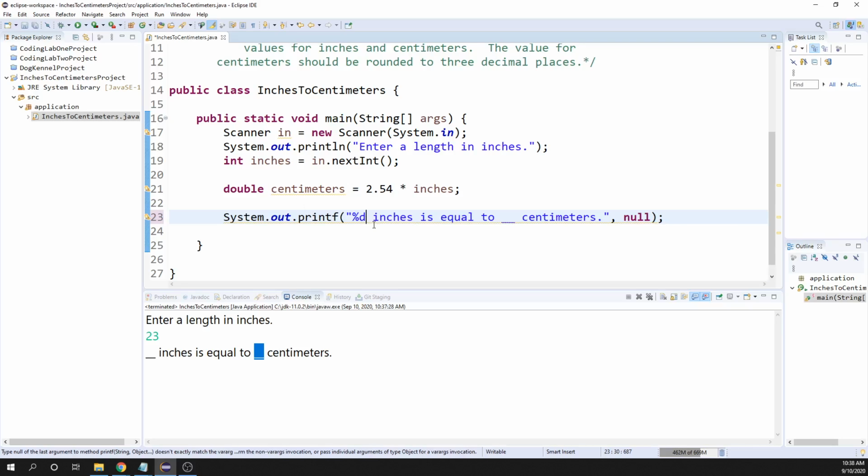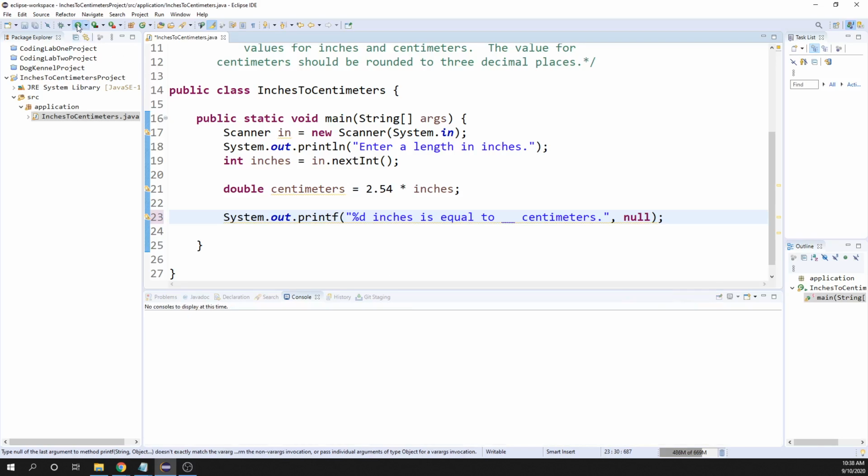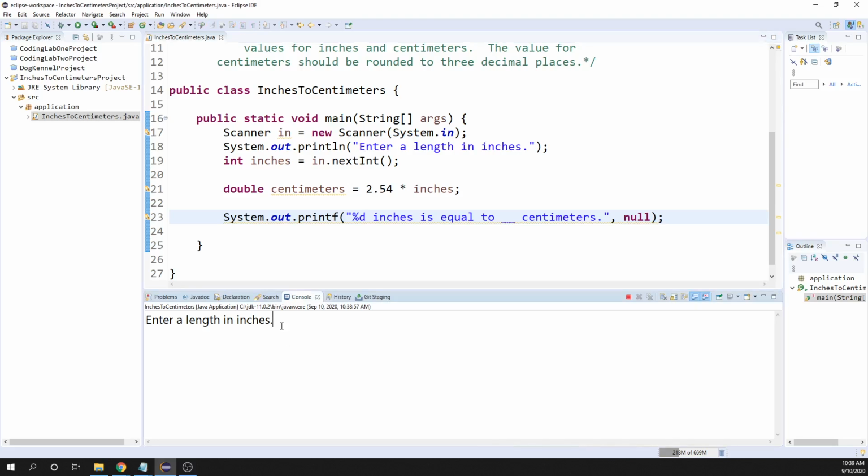So it's D. D stands for decimal integer in the older language, okay? So that's one kind of what we're used to. All right, if we try to run this, we're going to see it's probably not going to give us the results that we want.